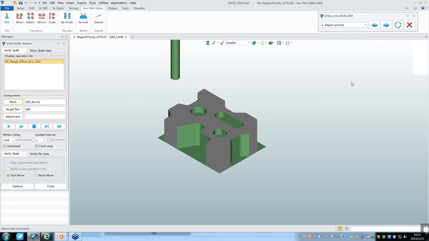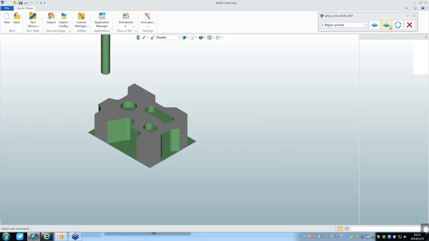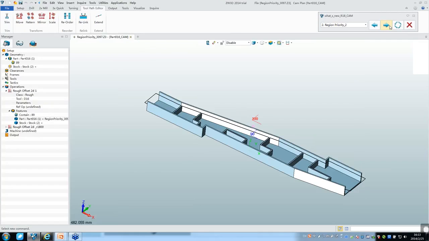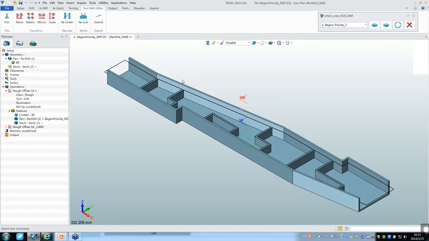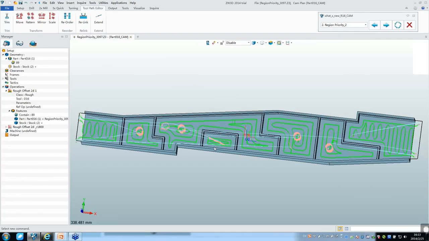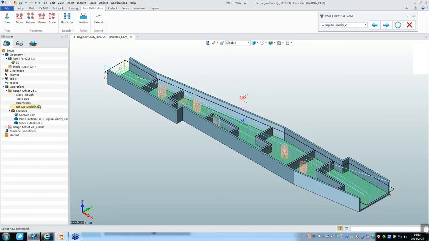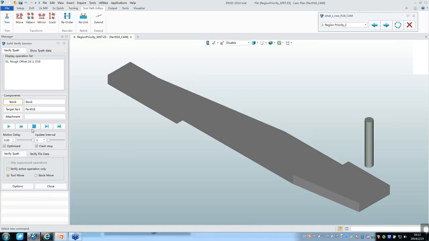Okay, and this is the first example to show this one. Actually, we also have another example I want to use to show this point. Now we also have some older toolpaths from the older version of ZW3D. Let's first take a look at the solid verification of the sequence, how this toolpath cuts this material. You will find that the sequence is not so good.